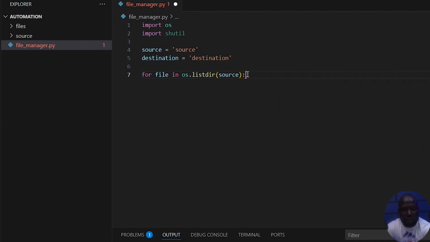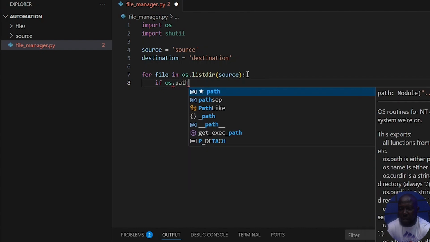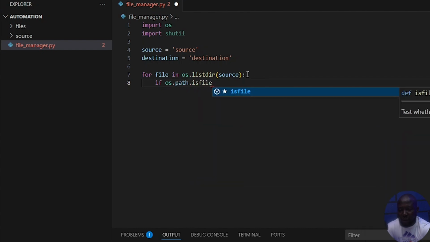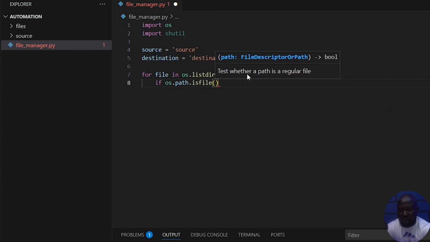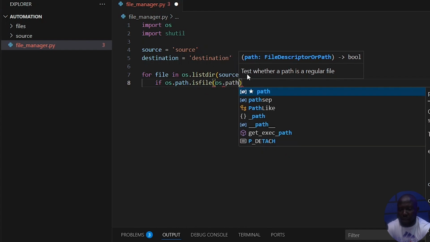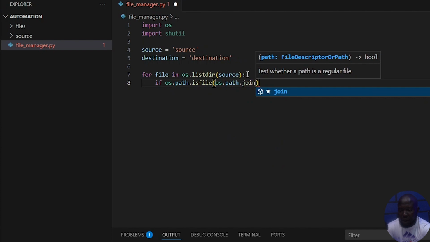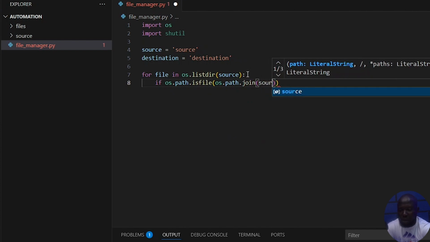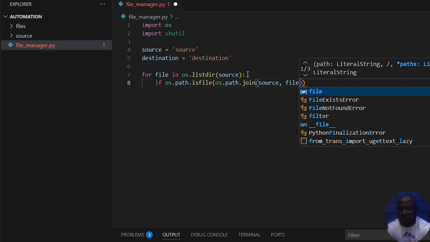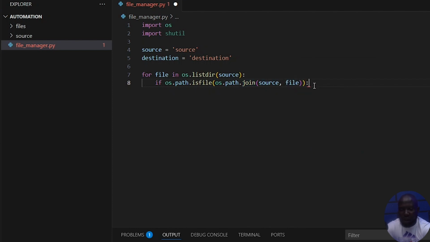Then the next thing I'm going to do is that I want to fetch those files that are actually files, not folders. So I'm only interested in real files and not folders. So I'm going to have if os.path.isfile. Then here I'm going to put the path. So I'm going to have os.path.join. Here I'm going to put the source and I'm going to put the file. So this is going to identify whether a given file is actually a real file. Then I'm going to have my colon here.